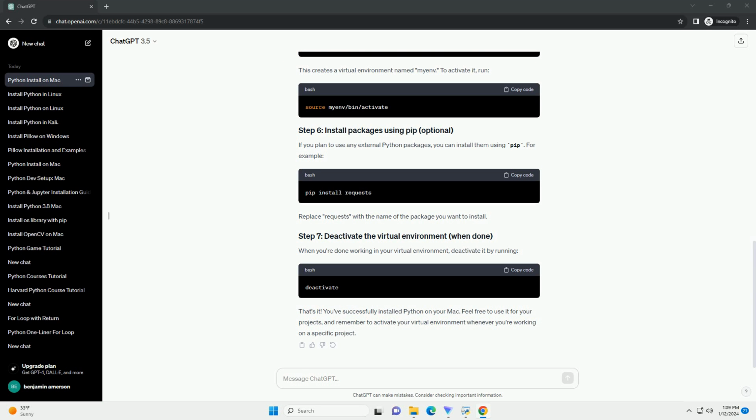To activate it, run the following command. If you plan to use any external Python packages, you can install them using pip. For example, replace requests with the name of the package you want to install. When you're done working in your virtual environment, deactivate it by running the following command.